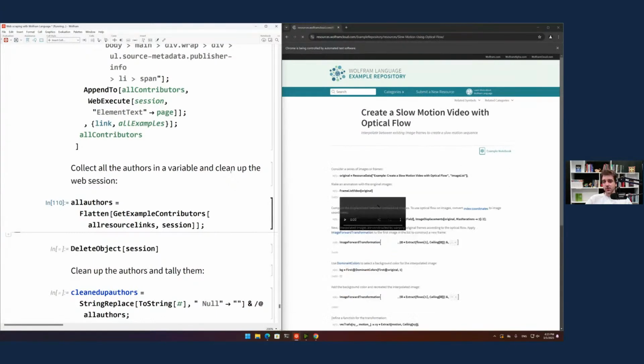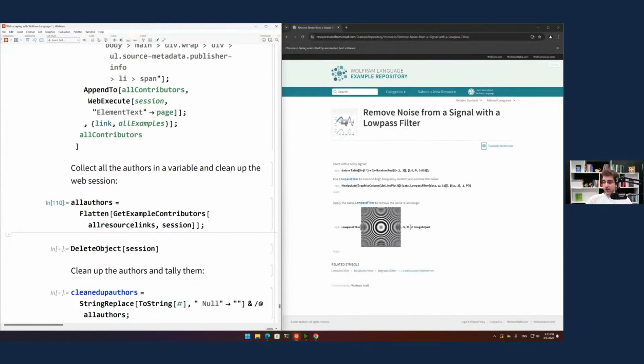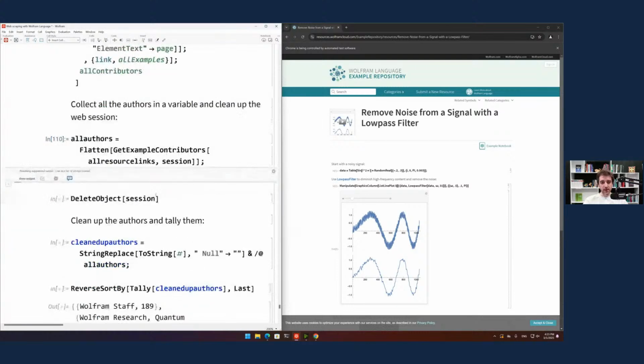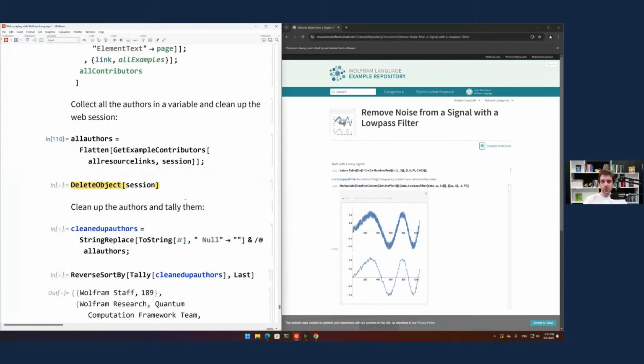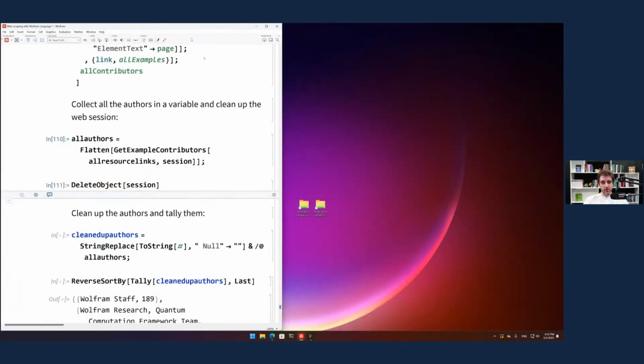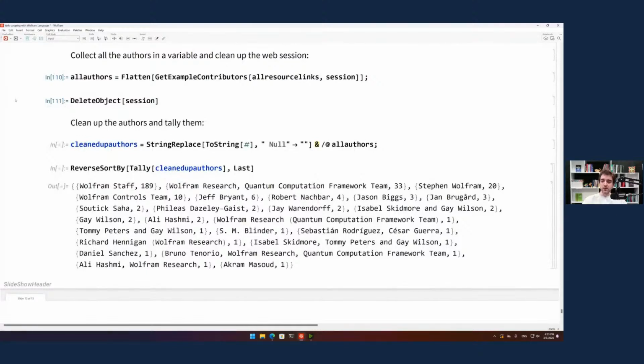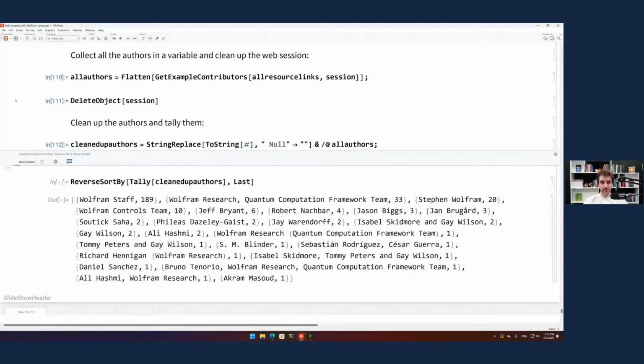And this is one of the examples where you might want to use URL submit. If you're dealing with a few hundred web pages, that will be quicker. In this case, we just have 25. So we have collected all the authors in this variable. We can close our session, and we can just use our variable to do our further analysis.